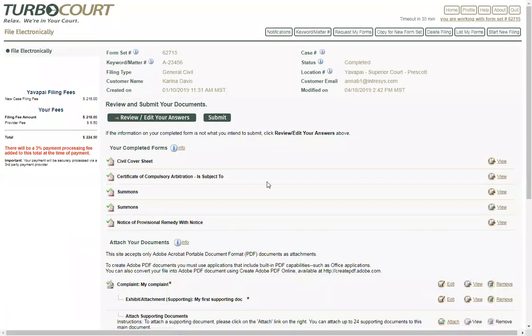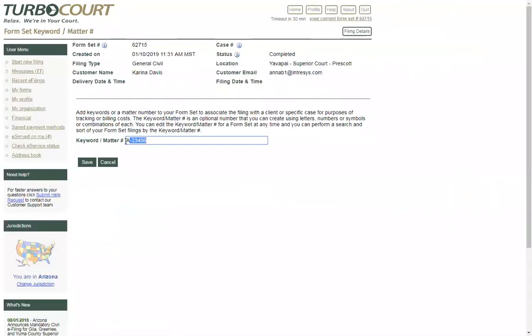All right. So that's the Notifications button. And then this other button is the Keyword Matter Number field. I'm going to go ahead and click on that. I actually already put something in there. Let's remove it. The Keyword Matter Number field is optional, but it's very helpful. Now, this has nothing to do with the courts at all. This is only for your own internal purposes. But this is a field that will allow you to put in anything you want, basically, to track your filings, to track your cases, to track what you're doing for your clients, however you want to use this.